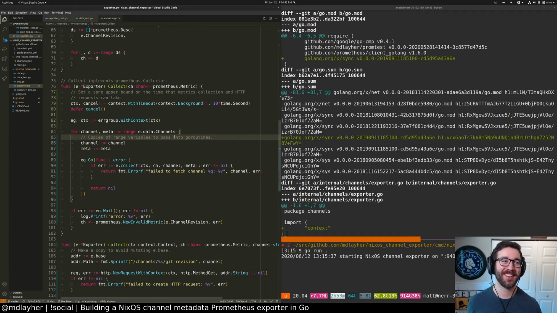Wait, so is this... Here we go. Concurrency is not parallelism. This is parallelism, though, because we're doing the requests in parallel. This is not concurrency. Or this is concurrency, but it's also parallelism, right? I'm not Rob Pike. Don't quote me.